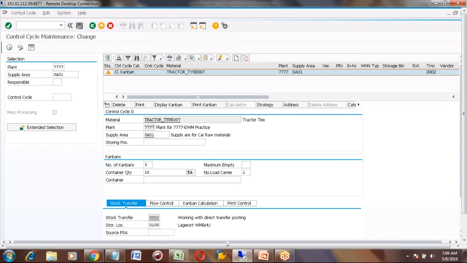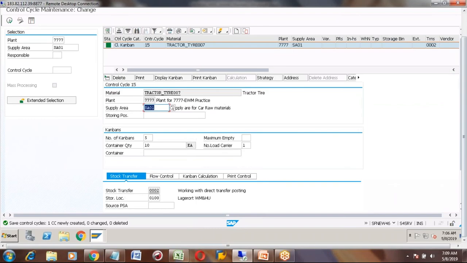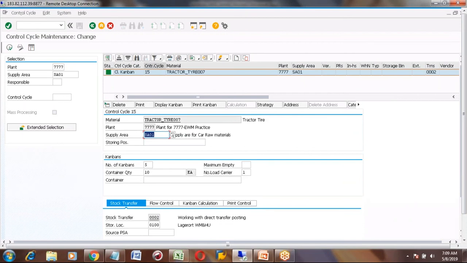Is it clear? Any question? It says save. Yeah, this is saved now. Control cycle one newly created. What is the control cycle one? Control cycle means whatever we created now here, that is called the control cycle. I see. One control cycle is created, and its number is 15. You can see here, control cycle number 15.